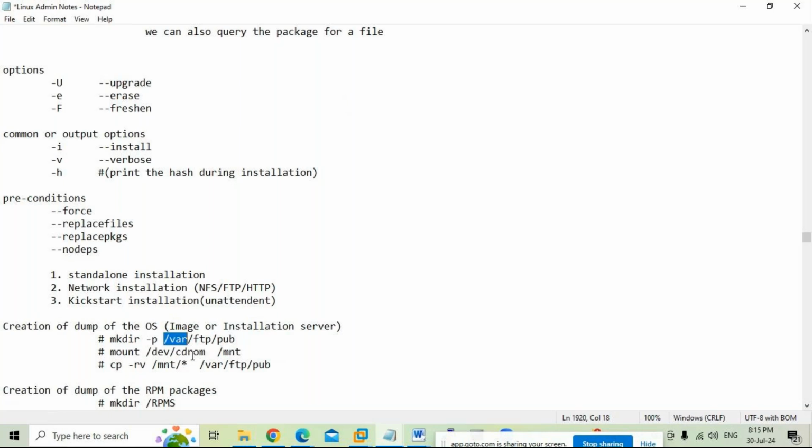It is not mandatory that this directory should be created under /var/ftp. You can create it anywhere under root as you wish, with any directory name. But in real time, we have to follow some standards. The dump will always be created under this directory only. Tomorrow, if somebody asks you to create the dump, you have to create it only under this directory. But while practicing, you can create the dump anywhere you wish, no problem.